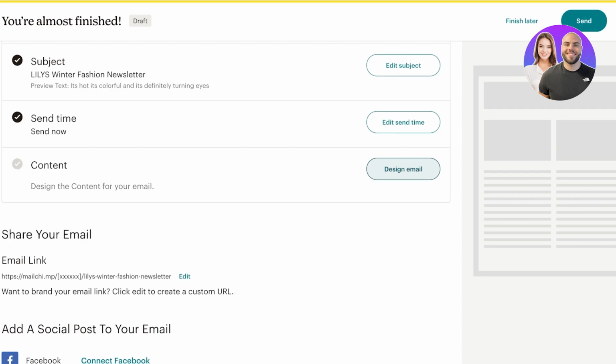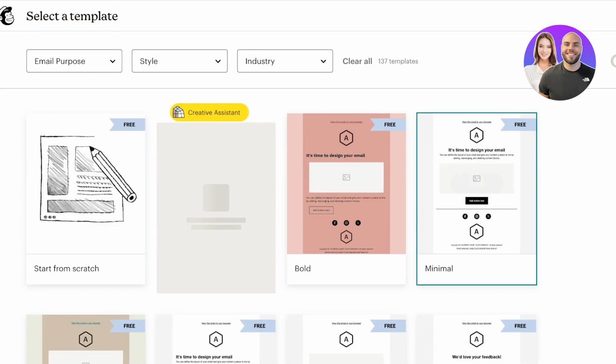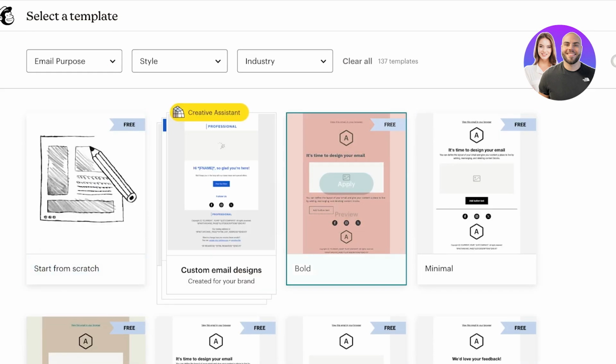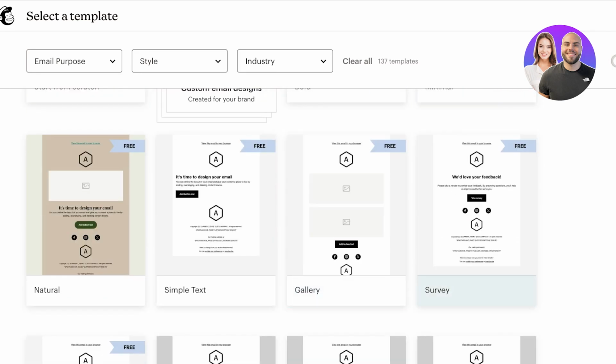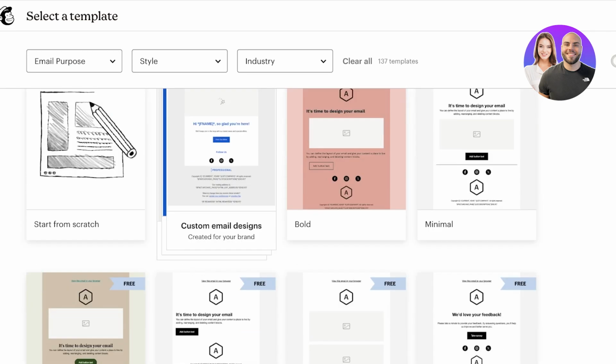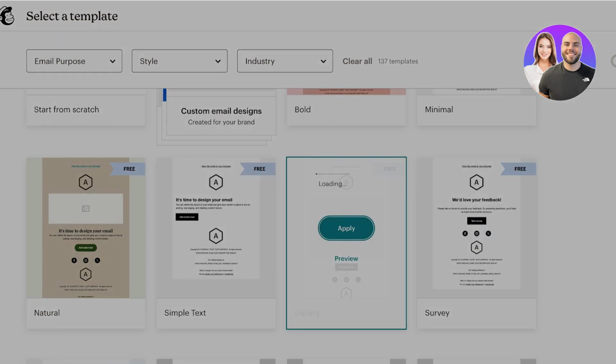Now it's time to actually get started with designing our content. So I'm going to click on design email to get started. Now over here on the left, you have the option to start from scratch or use some of their simple layouts. I like to use one of their simple layouts because it's nice and easy to use. I'm going to be using the gallery layout and I'll just click on apply.